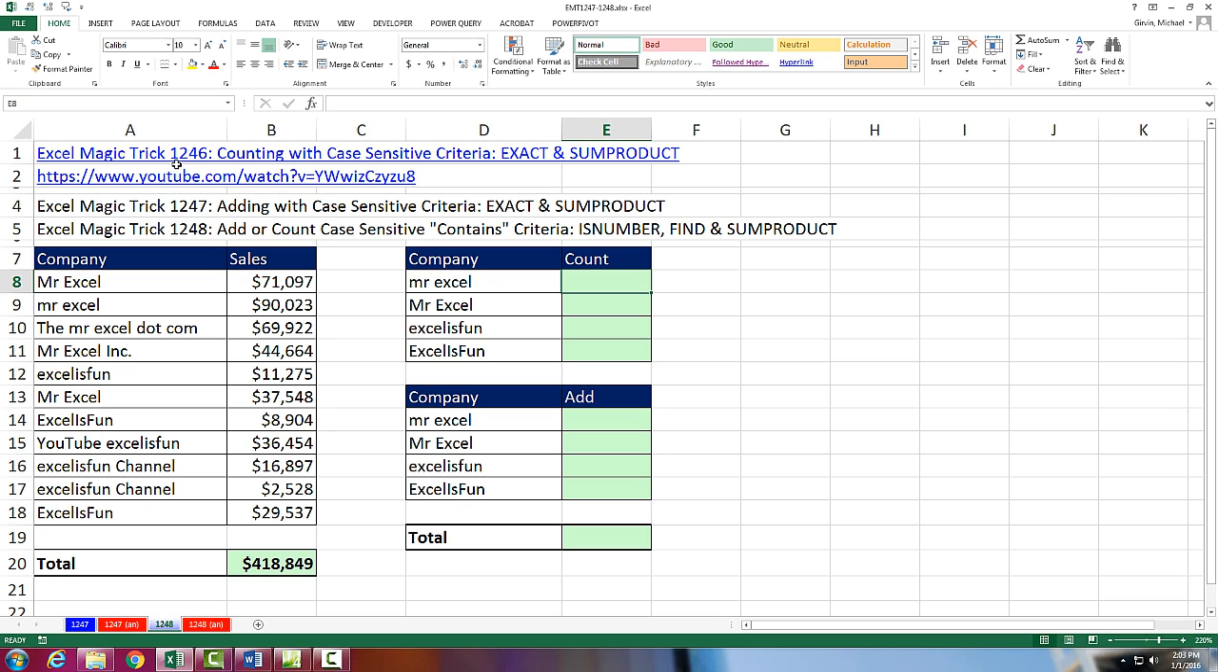Hey, back in Excel Magic Trick 1246 and 1247, we were adding and counting with case-sensitive criteria. Now in Excel Magic Trick 1248, we want to add and count with case-sensitive and contains or partial text criteria. So here's our situation for counting. I need to search for little Mr. Excel, all lowercase, within each one of these. Notice I find a match here, but I also want to find a match here where the little Mr. Excel is contained within the larger text string.